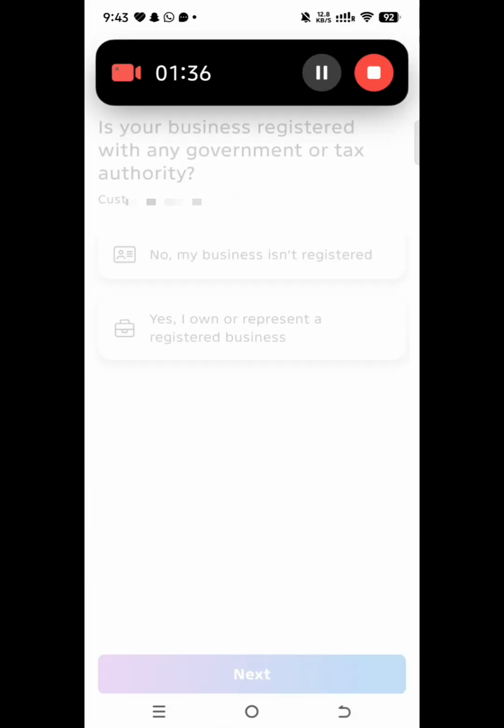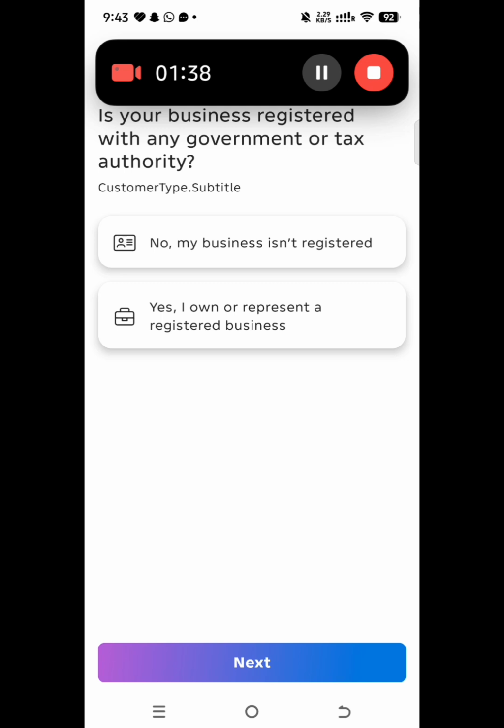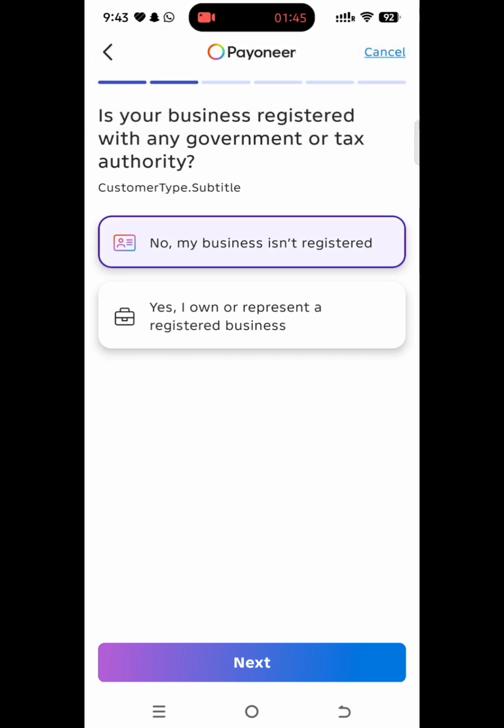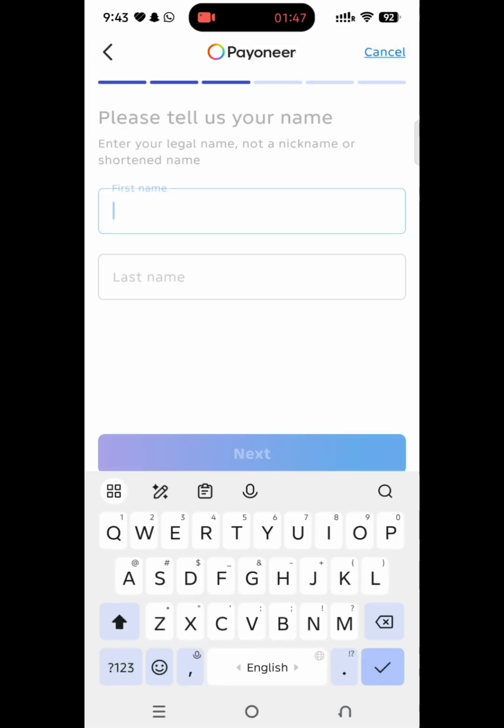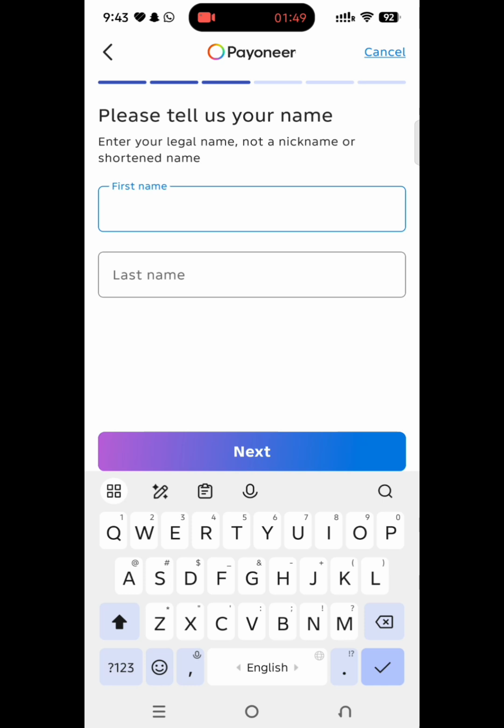Now I've copied the code and pasted it, then you are going to see, is your business registered with any document or tax authority? I'm going to say no, my business is not registered, because I want to create it for my personal use.